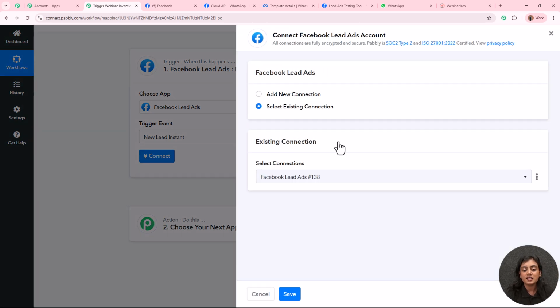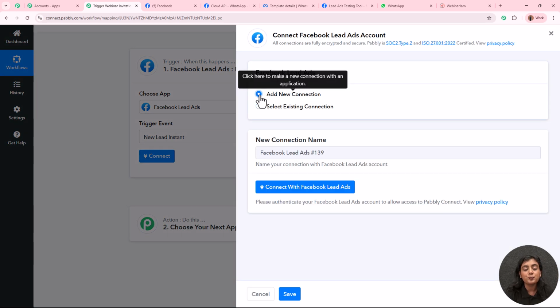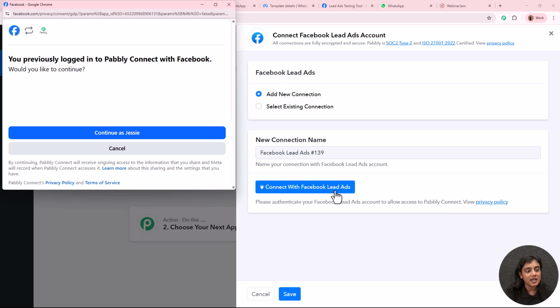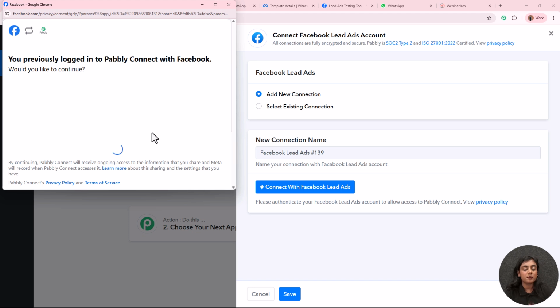After that, you can see this window is going to appear in front of you, on which click on this add new connection button. Now over here it says connect with Facebook lead ads. I'm going to click on this button. If you have already created a connection before, you can select the existing connection as well. Okay. So I'm going to build a new connection. For that, I'm going to click on this connect with Facebook lead ads button right here. As soon as I've done that, you can see this window is going to appear in front of you, on which it is asking for the permission. So I'm going to click on this continue button to continue with my Facebook account.